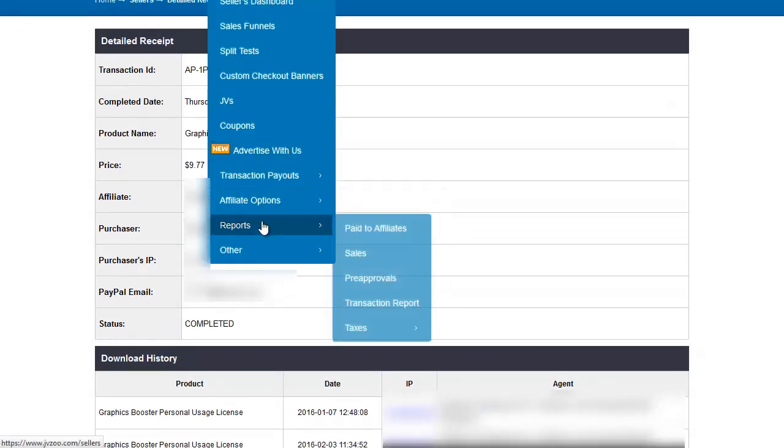Our final set of reports to look at is taxes. We're not going to go very deep into this because it's pretty self-explanatory.